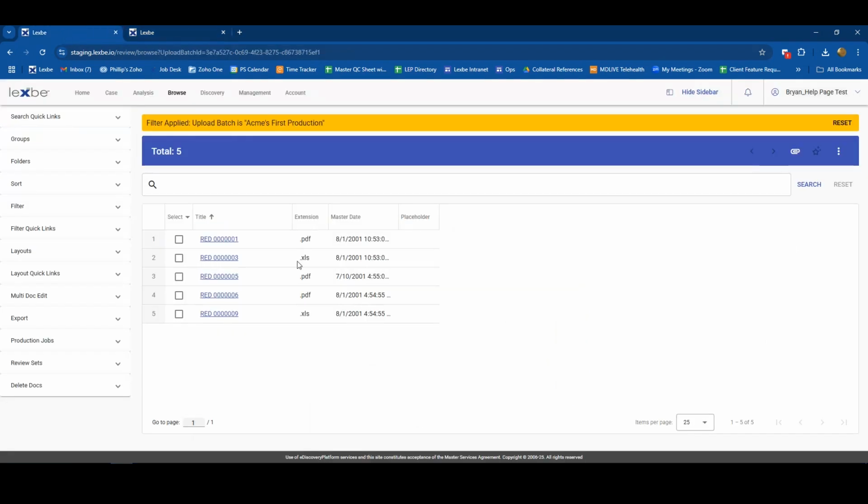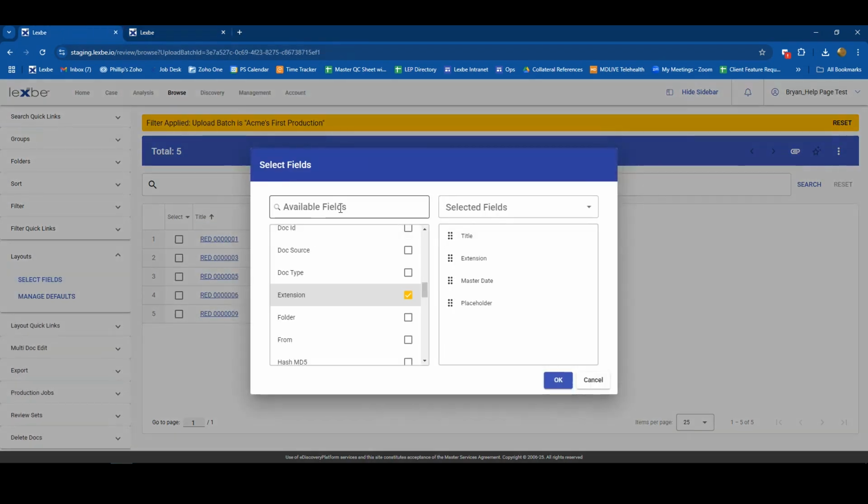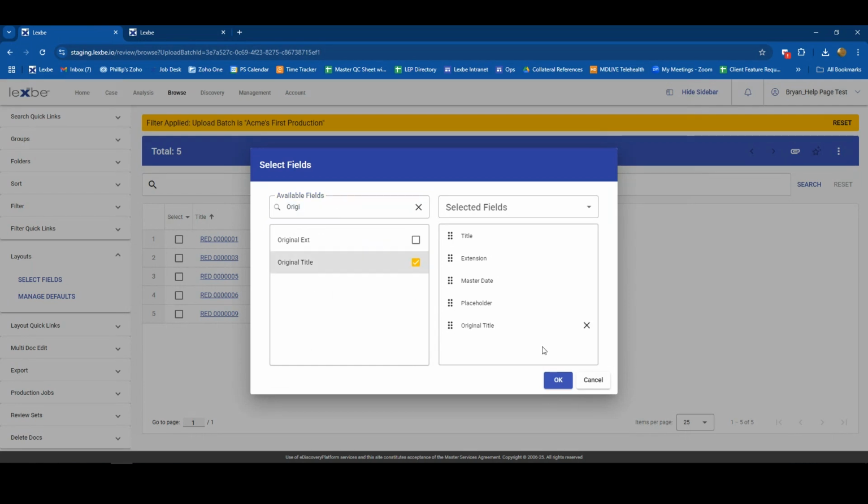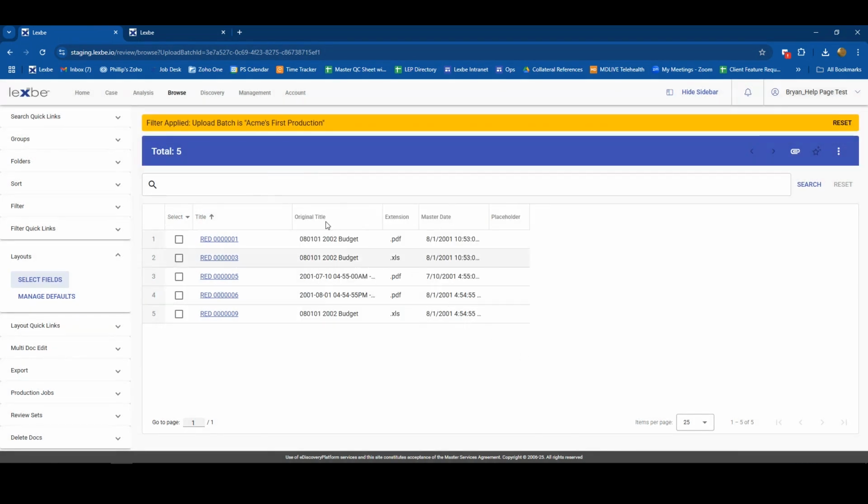And one last quick check could be simply just to check your layout, click select field, pick one of those custom fields that you created. In this case, remember, we added the original title field in, so I'm going to add that into my layout, and I'm going to click OK. And now we can see that the original title is here. So everything uploaded properly. We were able to get everything into the system and able to get everything uploaded without any issues because everything was present.